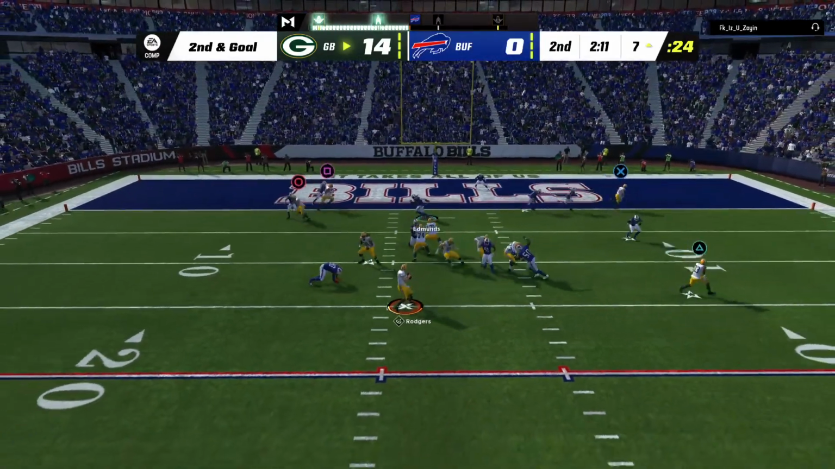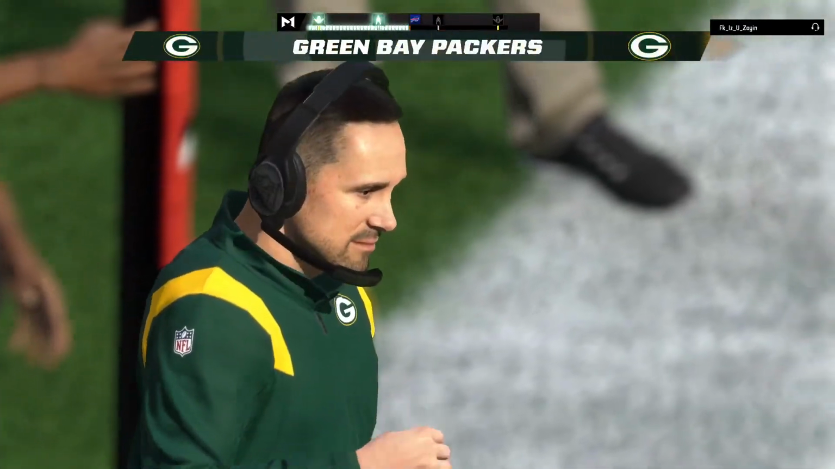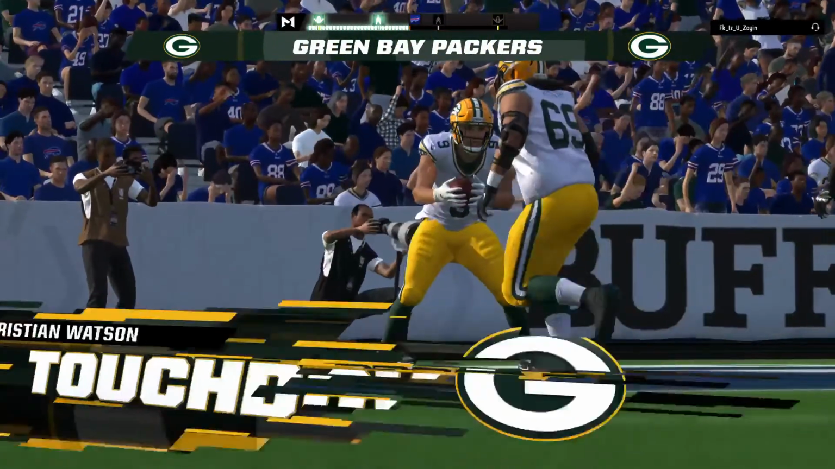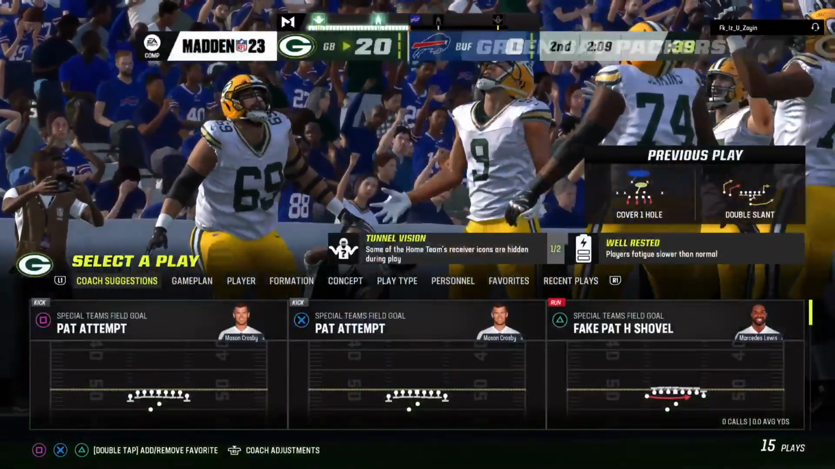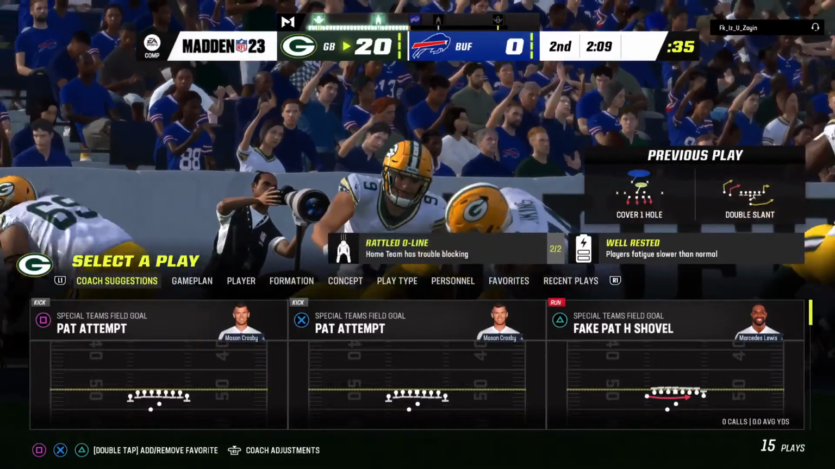Now they'll throw with Rodgers. Toward the pylon, caught. And it's a Packers touchdown. Aaron Rodgers finding Christian Watson. And the Packers take a 3-touchdown lead.